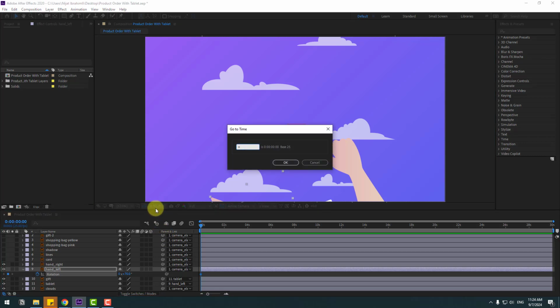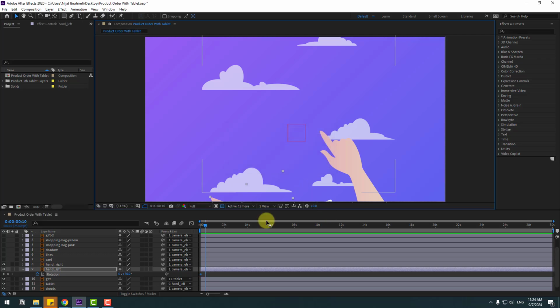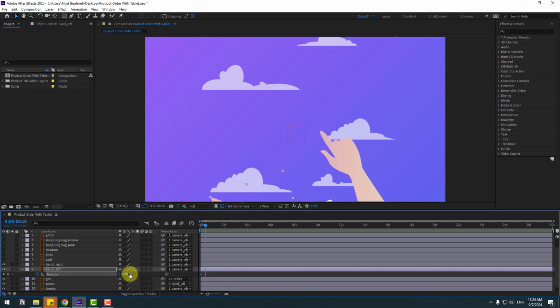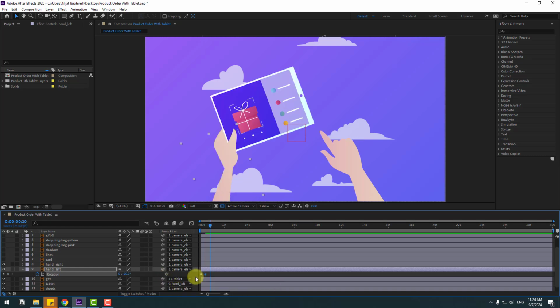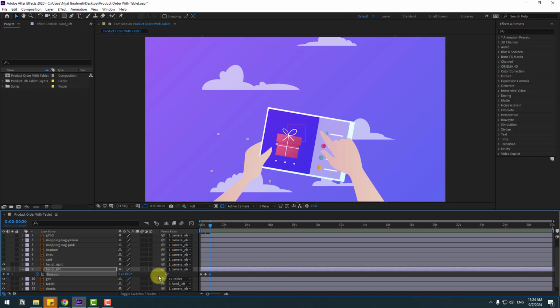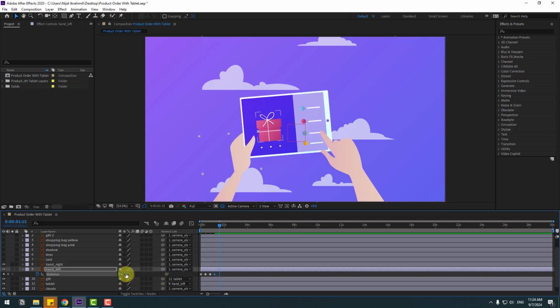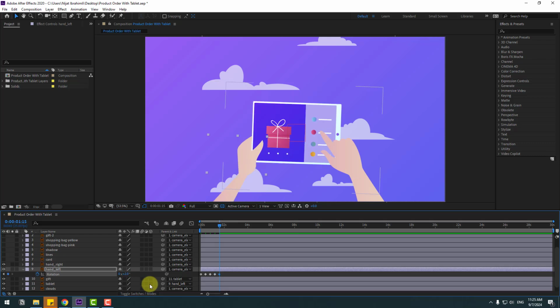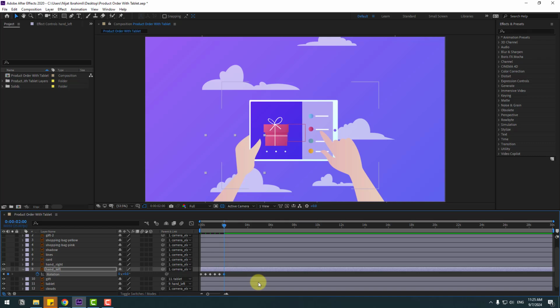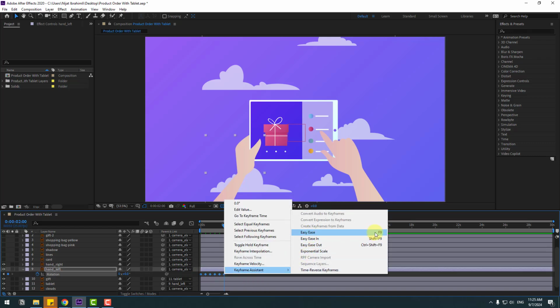Let's write +10 to go forward 10 frames, click OK and change rotation to -20. Go forward 10 frames again, change to 10, again 10 frames, change to -5, and 10 frames, change to 2, and at the last keyframe change to 0. So there are more keyframes for a bounce animation. Select the rotation keyframes, make them easy ease, or click F9. Let's see.